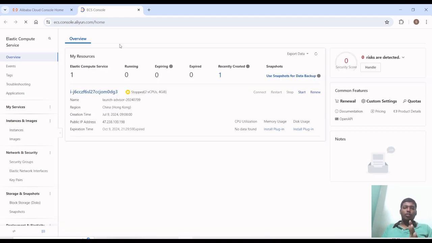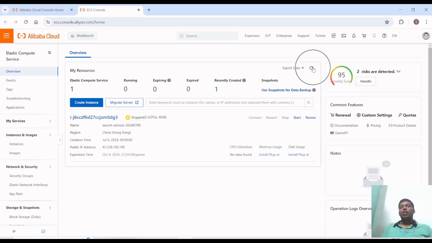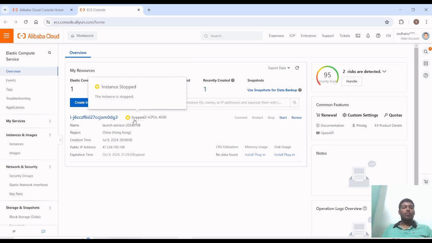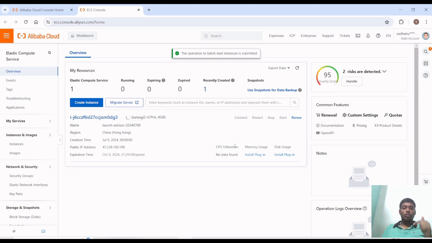After you set it up, you will be finding the ECS details as shown here. You need to just press this refresh button, so you will get the same page that I have shown, except there will be something called a running option here, right? Let me just click on the start button. I had stopped it, so you can start it. The operation is going on, it's starting.